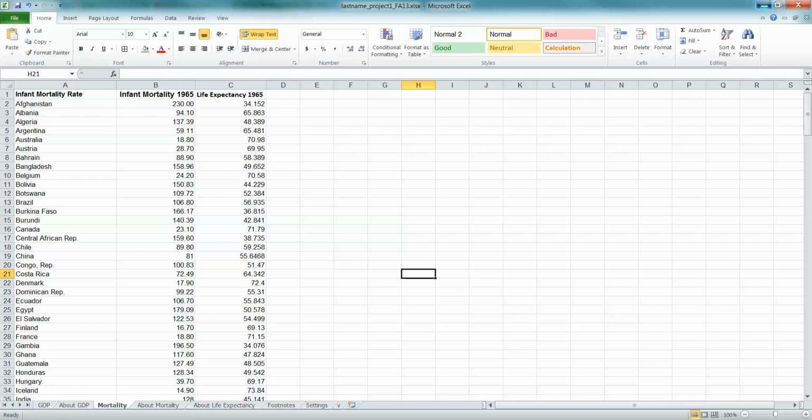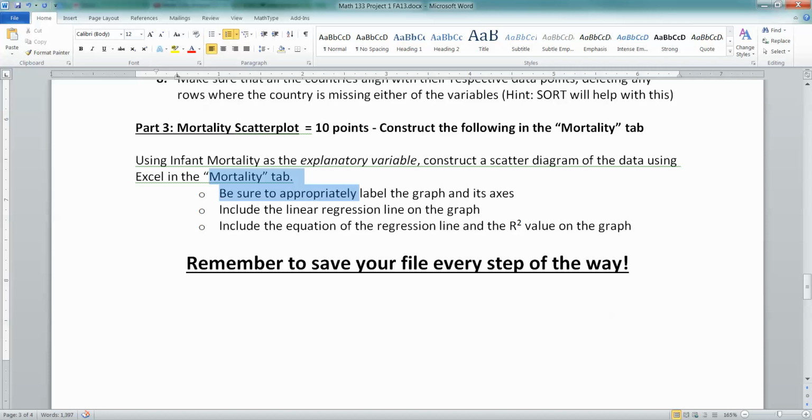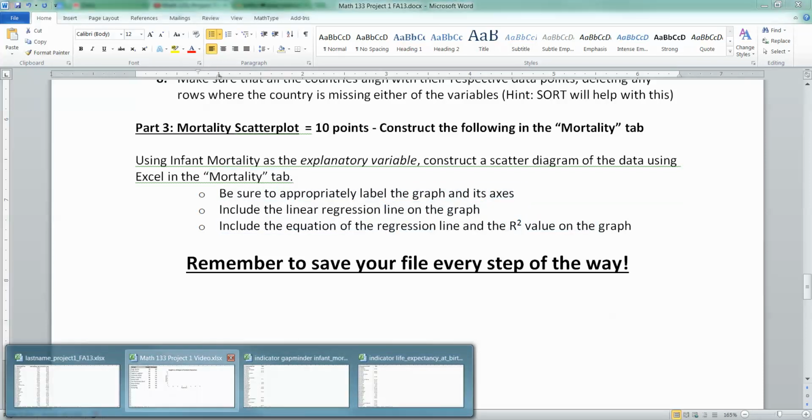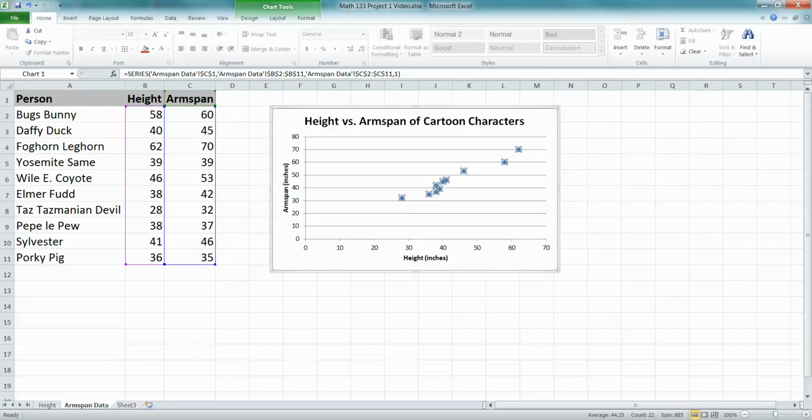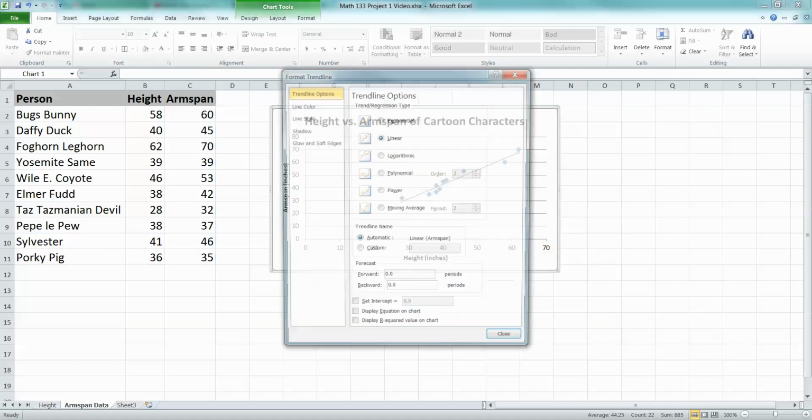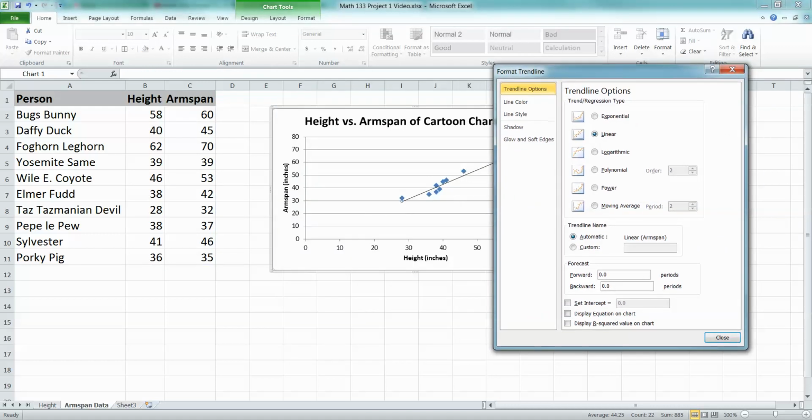So then it said to do what else? Make a scattergram. Be sure to label it. Good. Include the regression line and the R squared value. Okay. So what you can do is click on your points. See how all the points are highlighted? You right click, add trend line, and it's going to ask you what kind of trend line do you want?